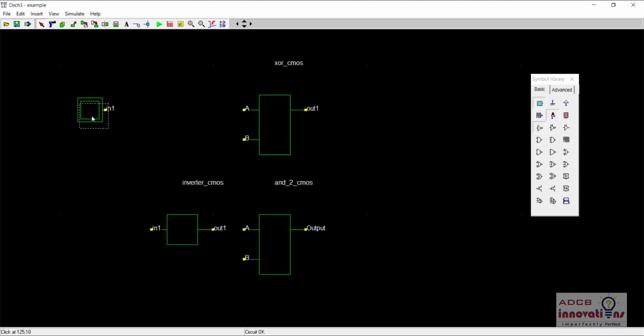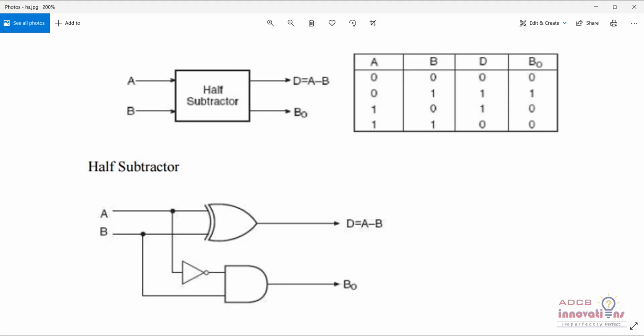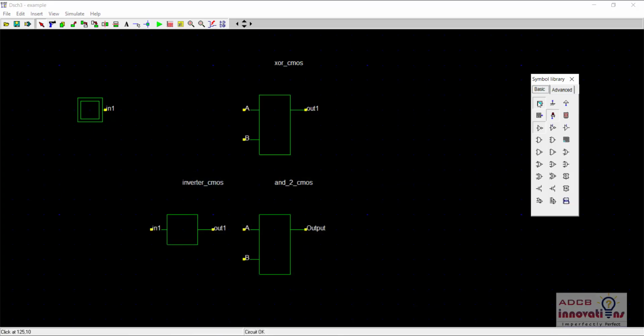Now we will have our inputs, that is A and B, and the outputs, difference and borrow. The inputs A and B are here, and for the output, this one is for difference and this one is for borrow. So let us join the wires to complete the circuit.